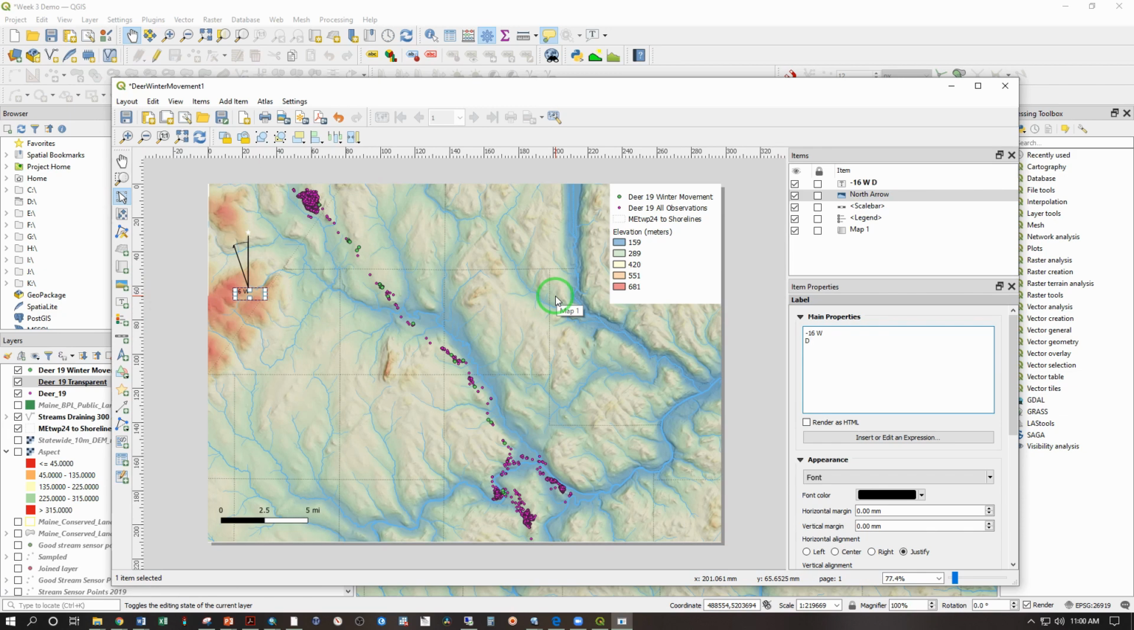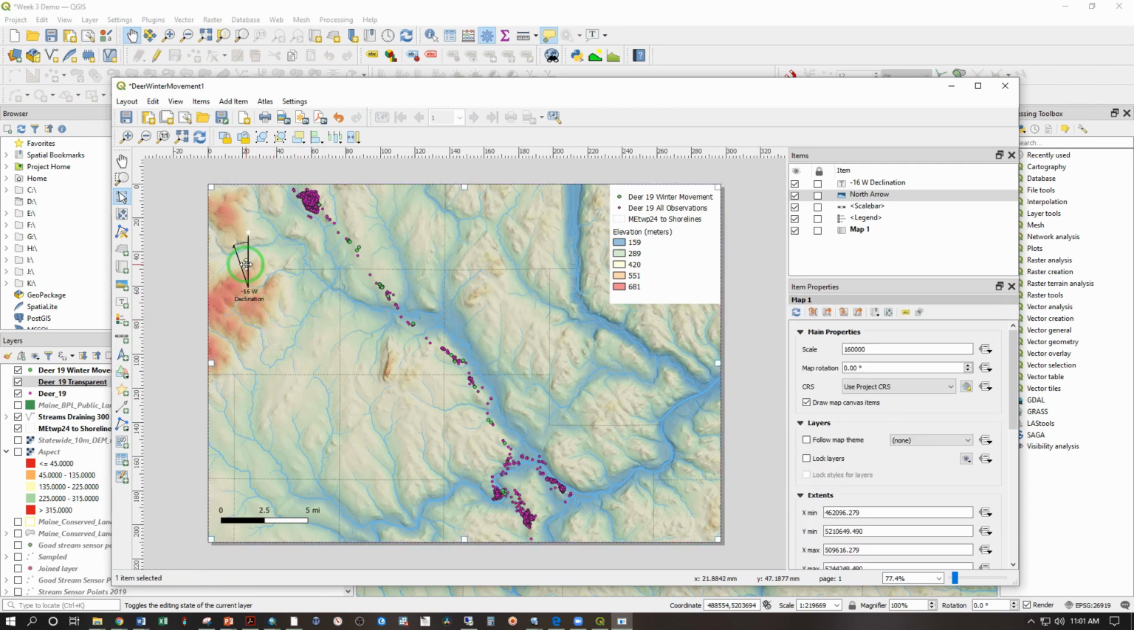I'm going to put that on another line to be fancy, declination, and I'm going to make that a center alignment. So it looks like so. I need to make that a little bit bigger so it has the space it needs, and then I'm going to center that. So now I have a label there and there.